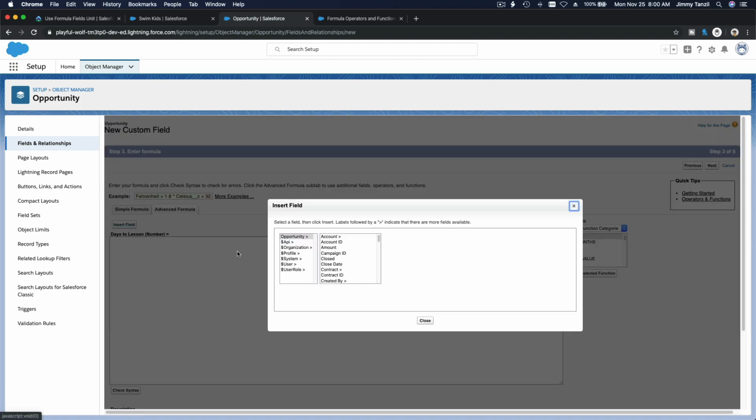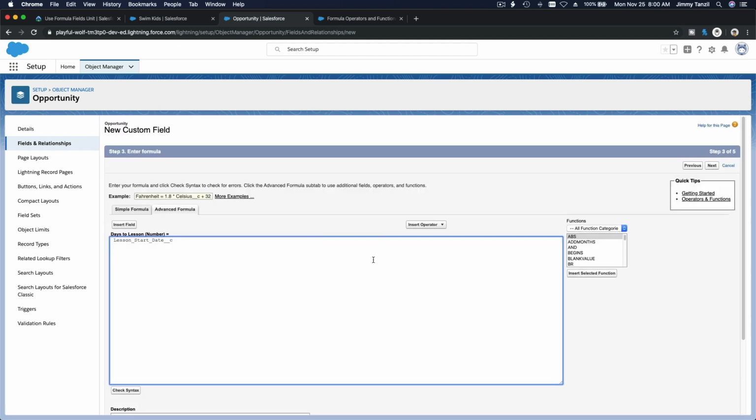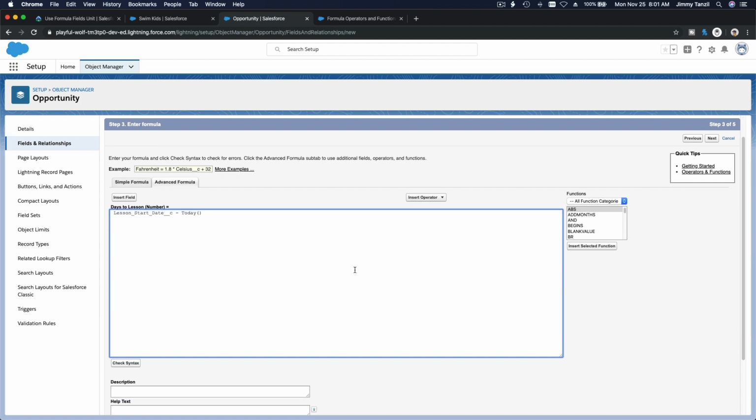What would you think it would be? We want to know how many days we've got until the lesson start date. So we want to grab the what? Lesson start date, right? Lesson start date here, right? Insert. And then minus what? The function of today is TODAY. All right, today, like that. Is this even right?